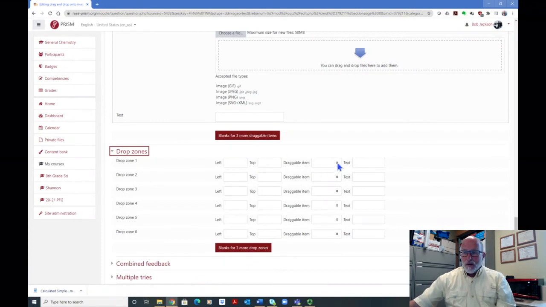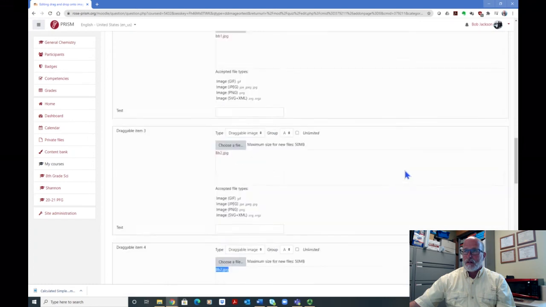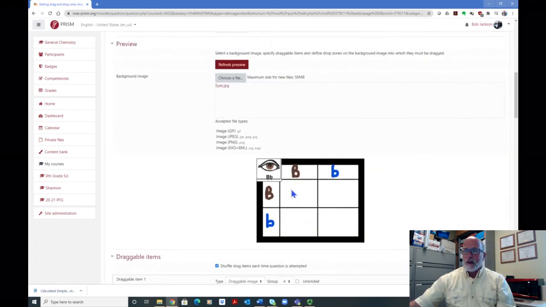You want to go here, and you're going to go draggable item here. You're going to go big B, then it doesn't matter which order these are done in. Then I'm getting each one of them. I need another big B, little b. If you're not going to use them, they're going to be blank, because all I need is 4. I've got 4 answers, so I filled up 4 down there.